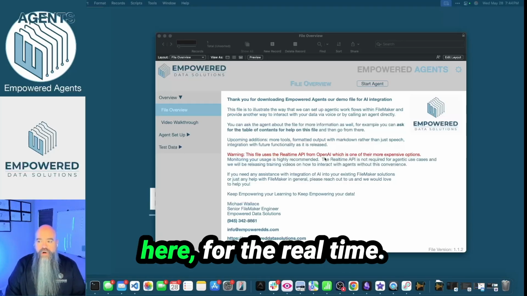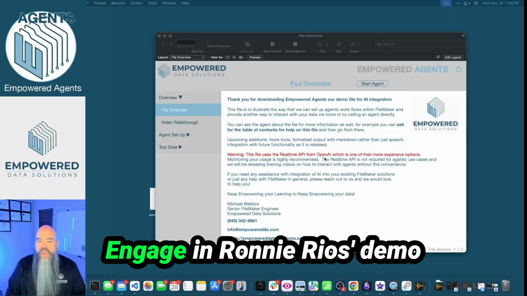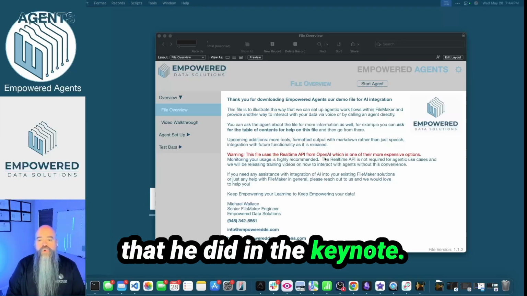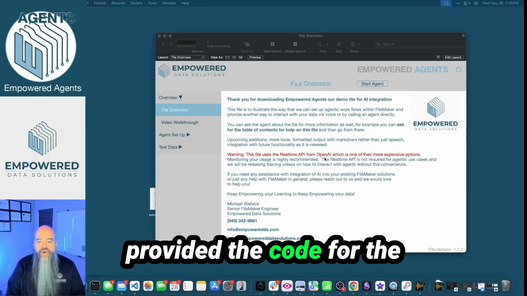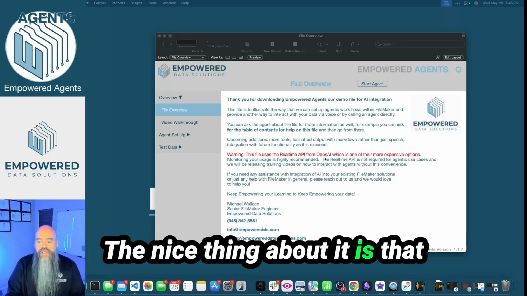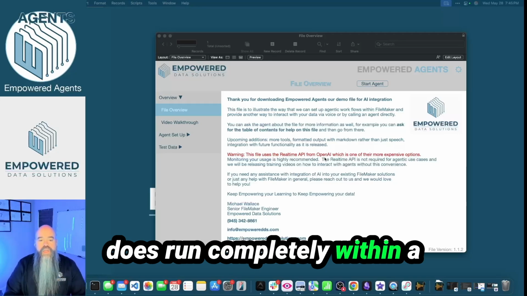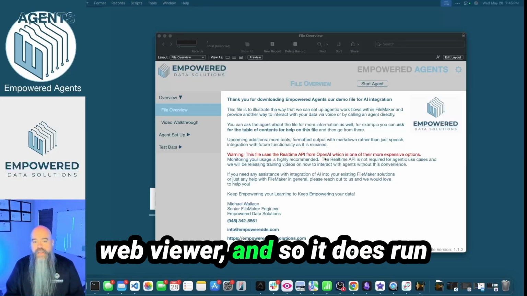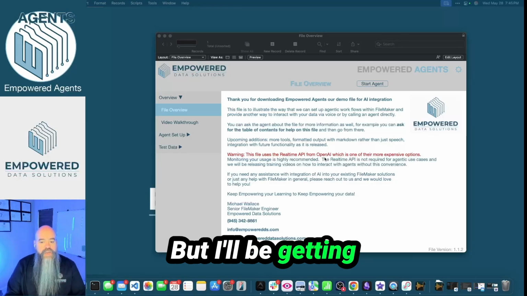The functionality here for the real-time API is what was seen at Claris Engage in Ronnie Rios's demo that he did in the keynote. In his other sessions, he mentioned that I had provided the code for the real-time API integration. The nice thing about it is that the real-time API integration does run completely within a web viewer, and so it does run locally if you need it to, but I'll be getting into that more.